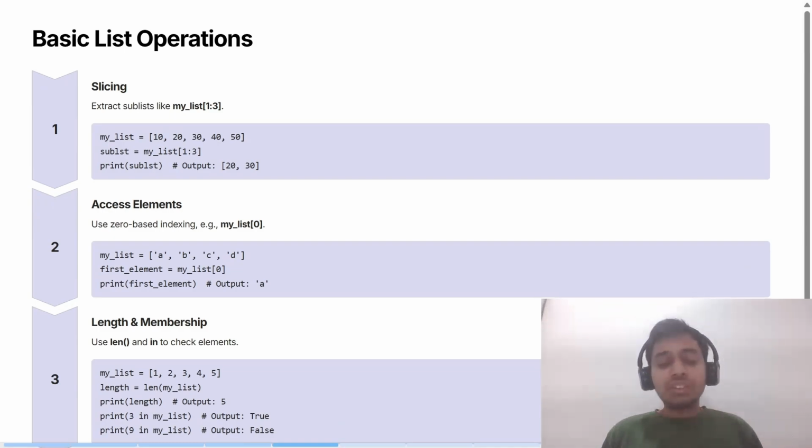There are various operations on lists. Some of them are specified here. For example, slicing. Slicing can be used to get a portion of the list with a very simple syntax. Here, our list contains 10, 20, 30, 40, 50. We can create a sublist using slicing. Slicing takes in two indices, start and end. And here we took the start and end to be 1 and 3 respectively, and we got an output of 20, 30.